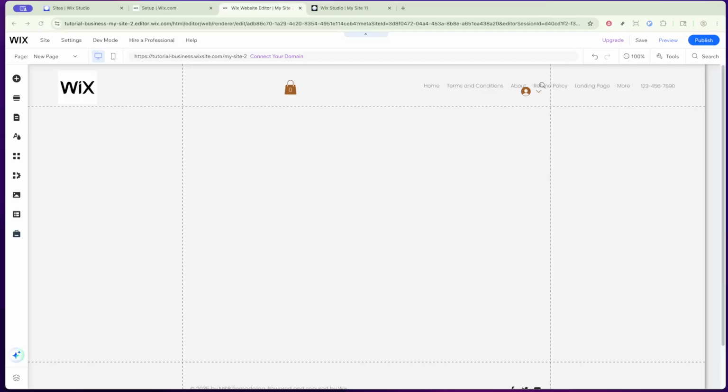Let's get started. First, you'll need to log into your Wix account. Head over to the Wix homepage and enter your login credentials. If you're not already logged in, you'll be prompted to do so. Once you're in, you'll land on your Wix dashboard, where you can see all of your projects and sites in one place.